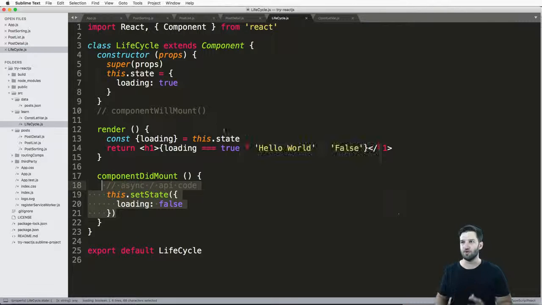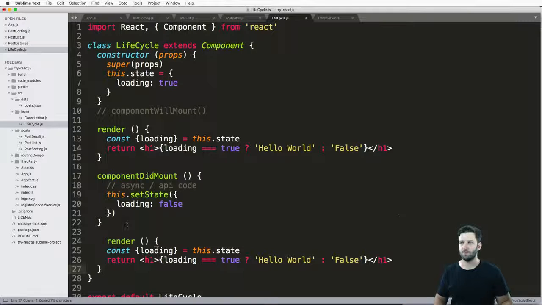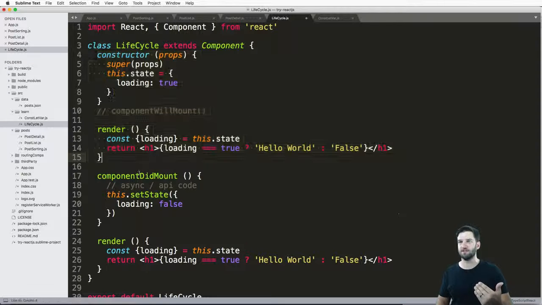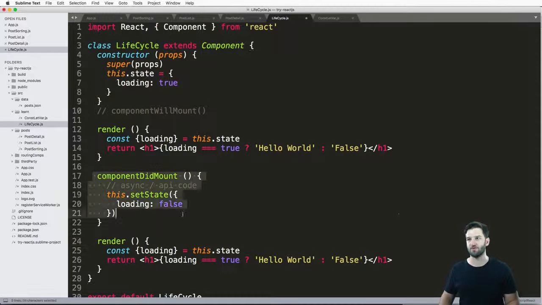As a user, what you actually are getting is this, right? So this is what's actually happening. We've got our constructor called first. It renders out that initial state, and then it goes to componentDidMount, and then renders out that new state all over again. And so it re-renders after the componentDidMount method is called.